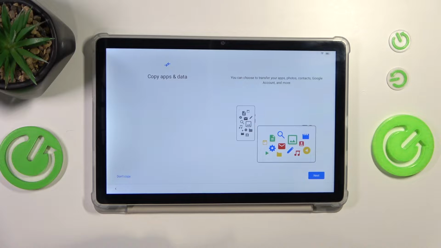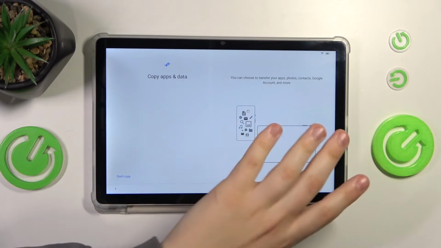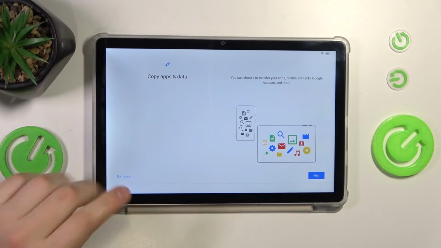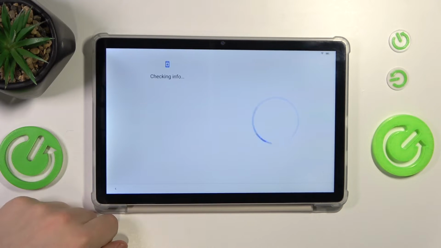Here you are presented with an opportunity to copy your files and data in general from an old device to your new BLACKVIEW tablet. If you have any backups or any data, files or apps you would like to transfer to your new tablet, you can do that by tapping next and proceeding with the instruction that will follow, but I personally do not have such data, so I'll just tap at the don't copy option and we'll skip this step. Now we gotta wait once again until some other information will be checked so we can proceed.